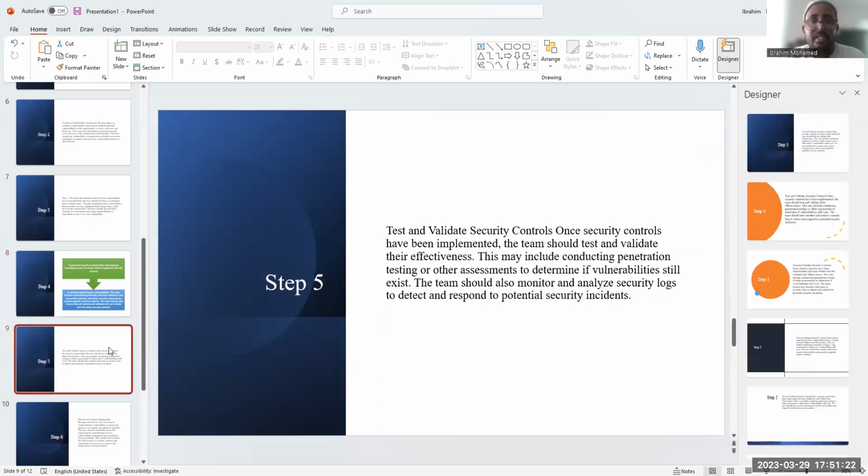Step 5, test and validate security controls. Once the security controls have been implemented, the team should test them and validate their effectiveness. This may include conducting penetration testing and assessments to determine if vulnerabilities still exist. The team should also monitor and analyze security logs to detect and respond to potential security incidents.